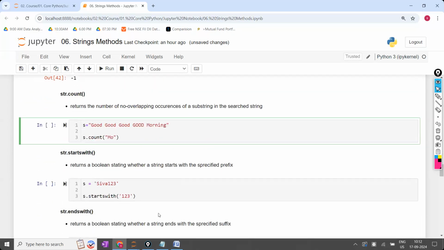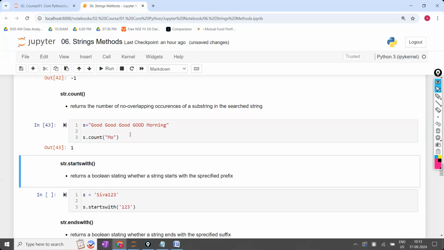Next one is called count. Just you are going to count. So, "good morning". How many times was MO repeated in this entire string as it is? One time was repeated, so the output is 1.